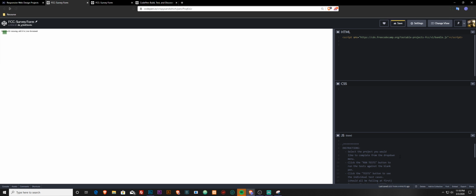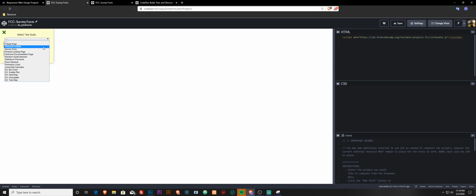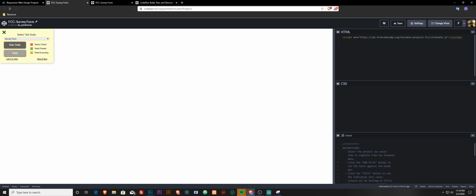Apparently there's a missing div. Alright, select the project you want. Click run tests. Every time I click run tests, it does this. Click the test button to see the individual test cases. Alright, so select the project you want to complete from the drop down. Oops, damn it. So I want to do this one. Click the run test. Okay. Click the test button to see the individual test cases.